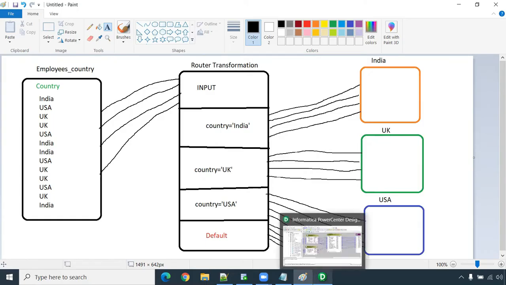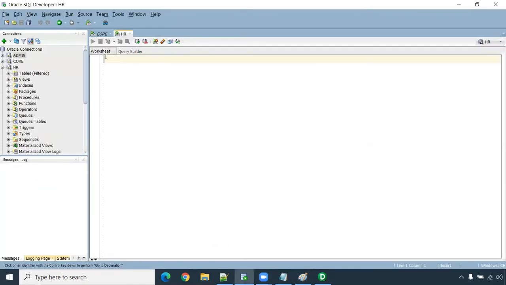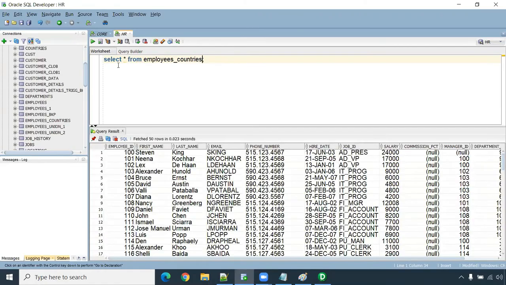They might ask in an interview how you will solve this. Now we will see it practically. I have the table here in the HR schema. I have a table: select star from employees_country. I have the table employees_countries. You can see employee ID, first name, last name, and all these columns are there.